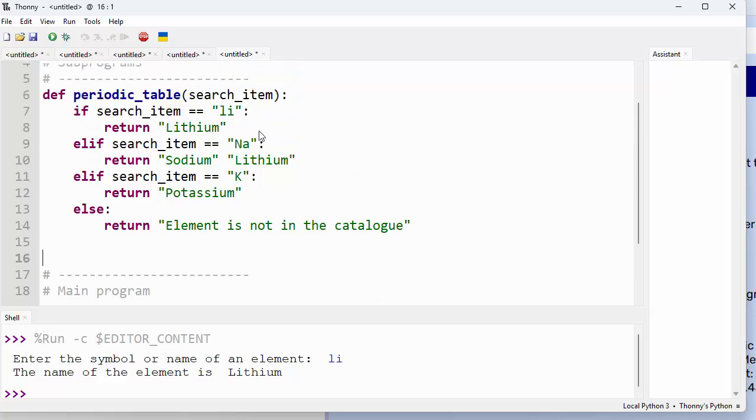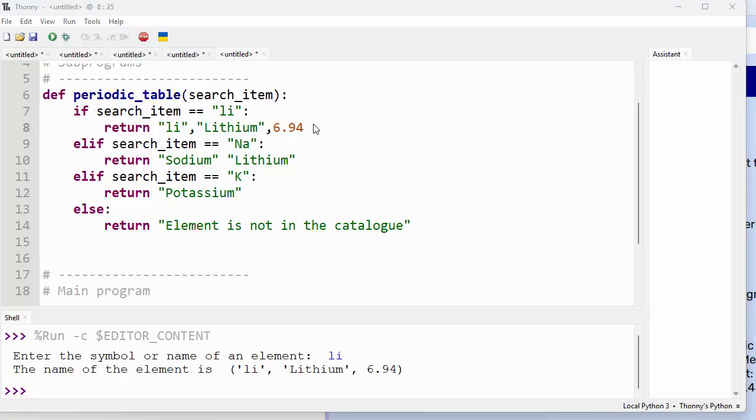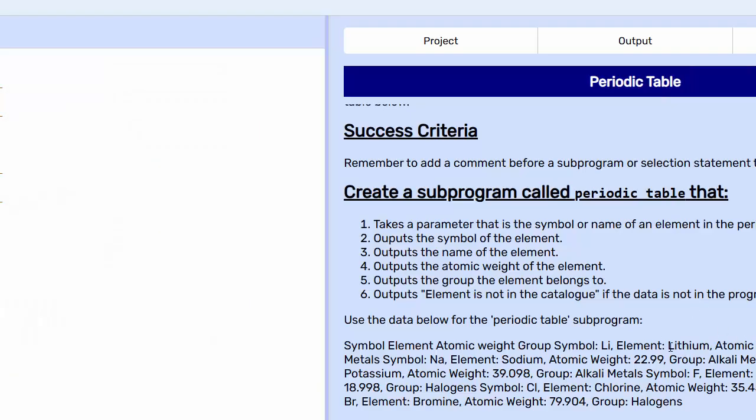And it's worse than that, because actually the program instructions are telling us that we should be able to search for Li or lithium, and then it produces more information. So using if statements is becoming more and more tricky. So one way of sharing more than just the name of the element, but maybe things like the atomic weight of the element, would be to add more than one thing when we return a value.